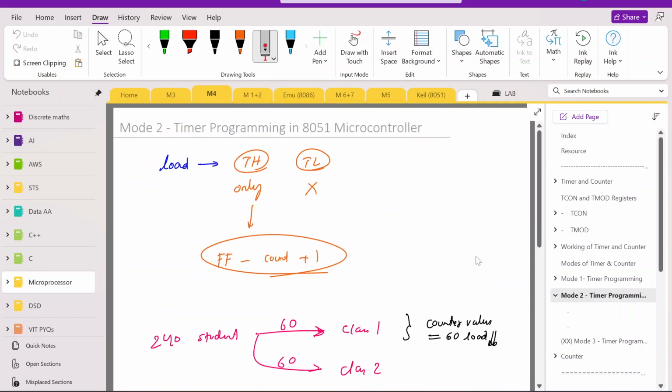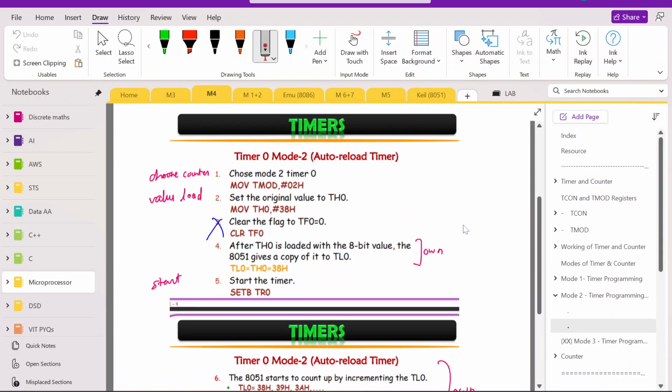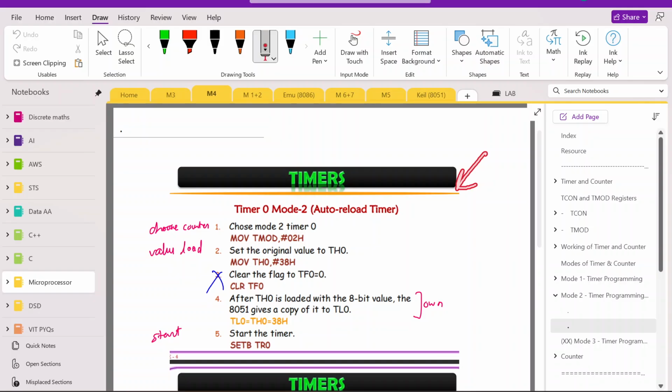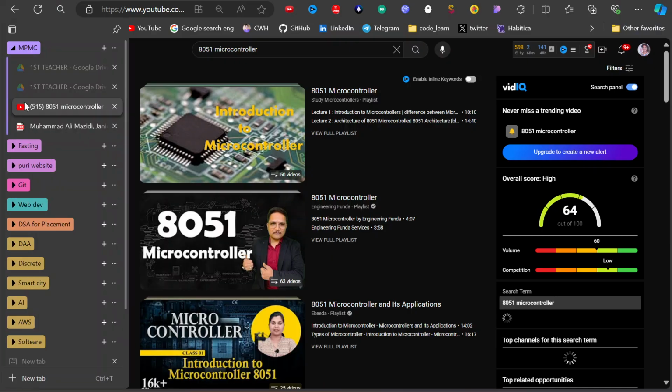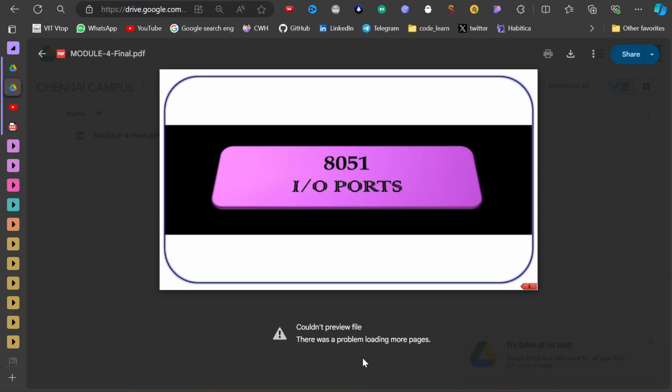Here you can see more modes of the timer. The similar things I have mentioned here, and these screenshots are from the PPT. So let's go to the PPT. The module 3 PPT, as you can see, looks something like this. So refer to this, and for module 4, refer to this.